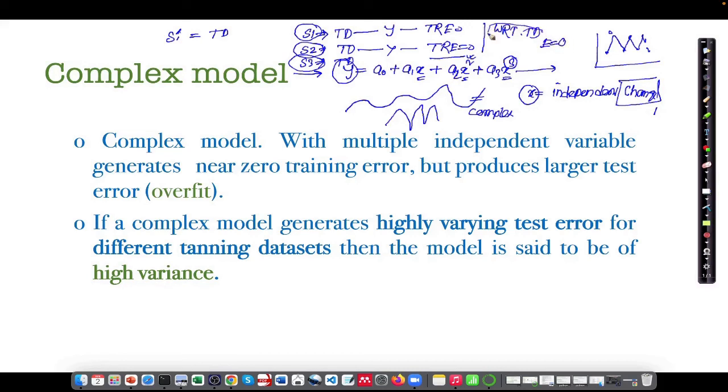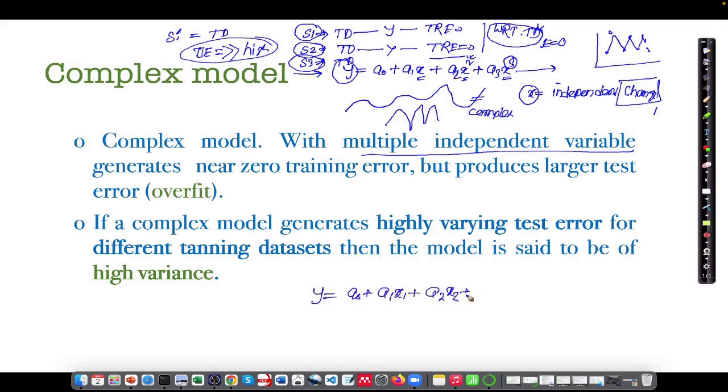But whenever we apply the testing data set to the same model, we find that the testing error is very, very high. If it happens, then it is said that the model is of high variance, right? Normally the complex model designs the model with multiple independent variables or using multiple powers of the same independent variable. Y can also be created as y equals a0 plus a1 x1 plus a2 x2 plus a3 x3. This is another form of the complex equation for any regression model.